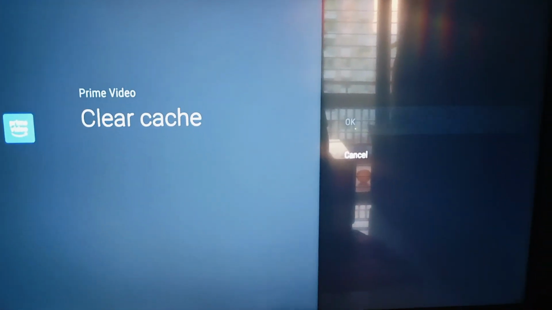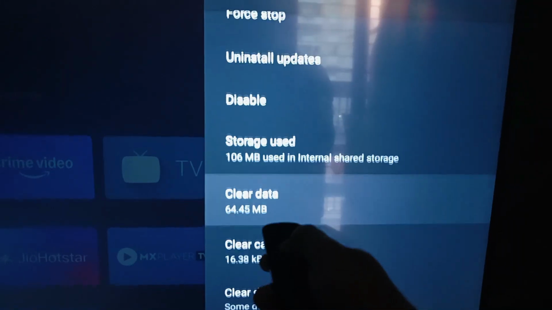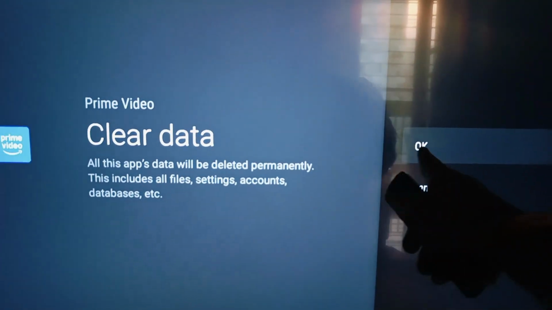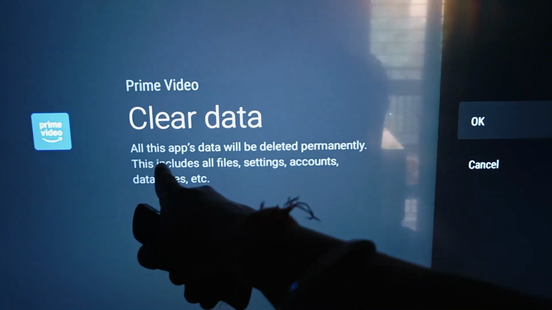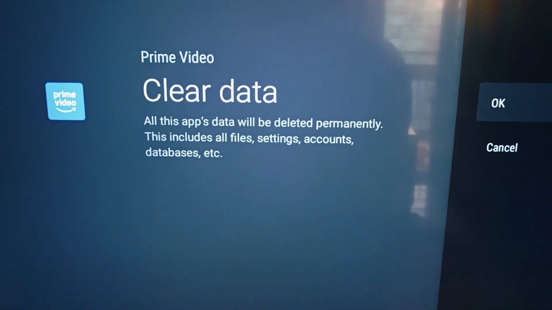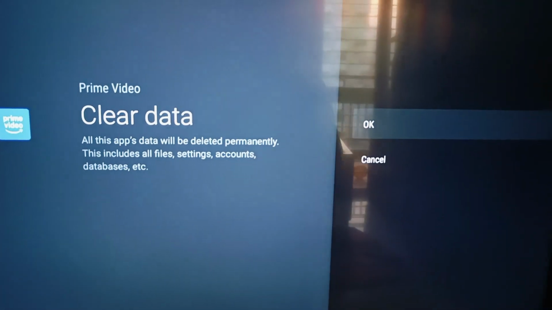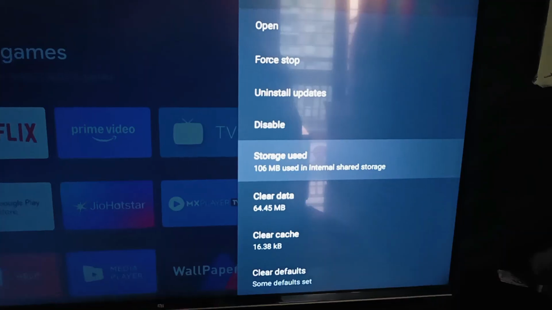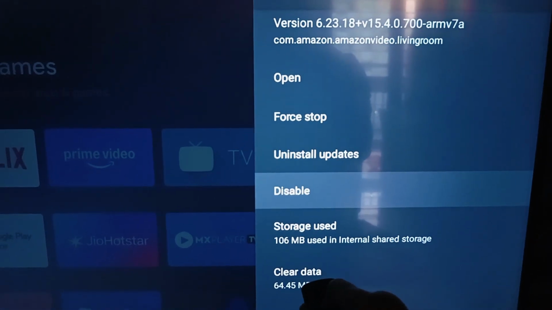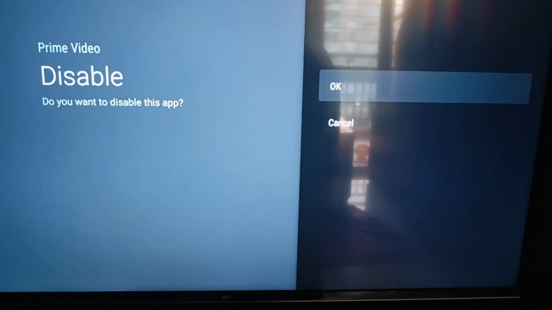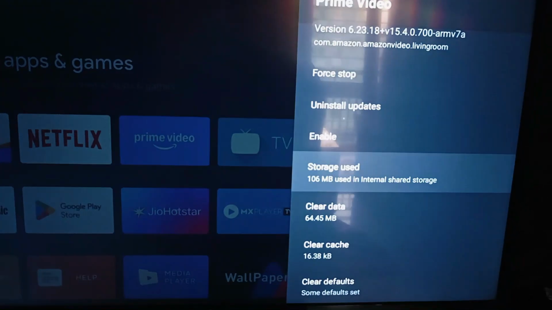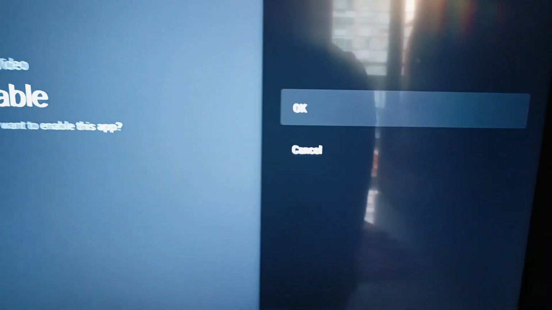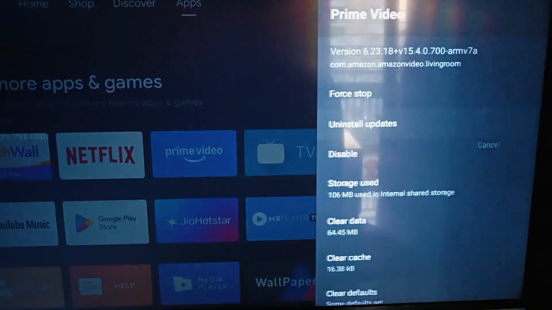Now click on OK. Now guys, click Clear data. Click on it, and when you click on this OK button, your app will be signed out. You can sign in again. Then click on it, and after that click the Disable option. Now click on it and click OK, and after that you can see the Enable option here. Now again click on it and click the OK button.